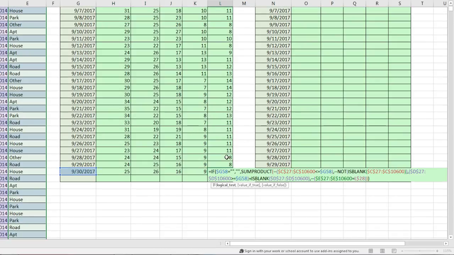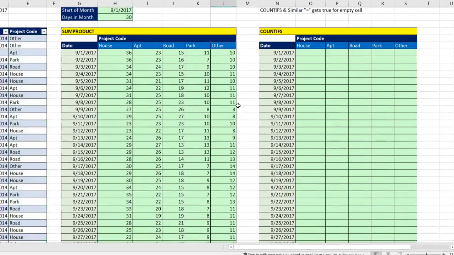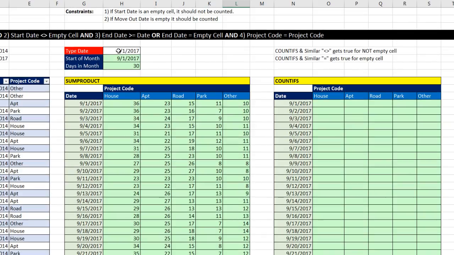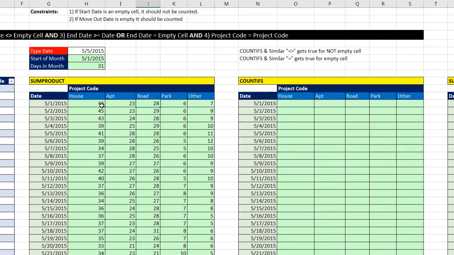I can come over here and I'm checking all the cell references are working. Now the nice thing about this setup is I can come here and type any date, 5/5/2015, Control Enter. Instantly, I see for any one of our project codes the number of projects that were open on that particular day. All right, so that's the SUMPRODUCT formula.